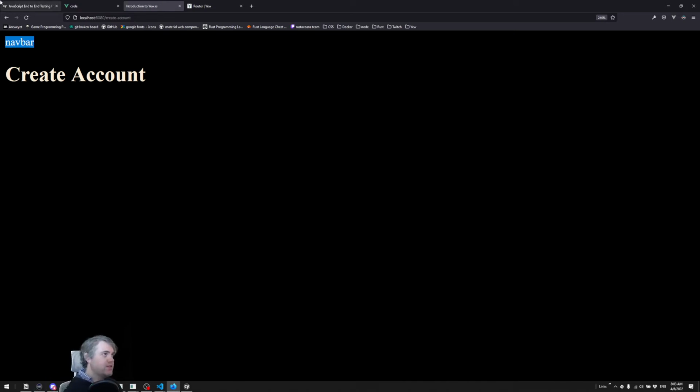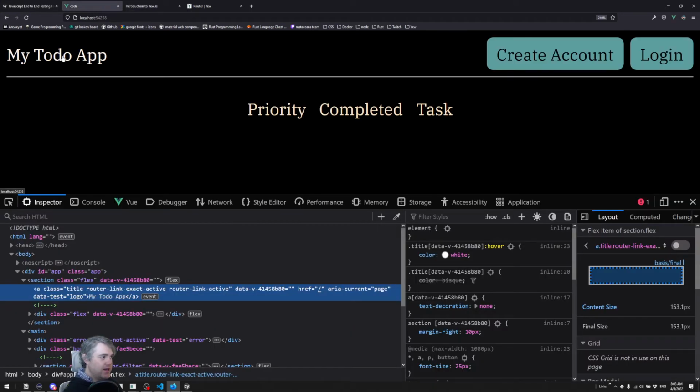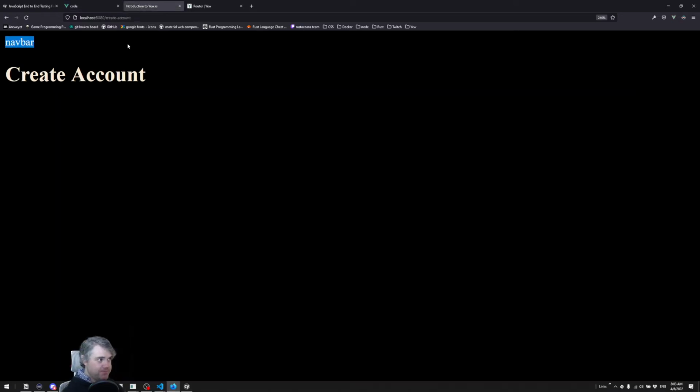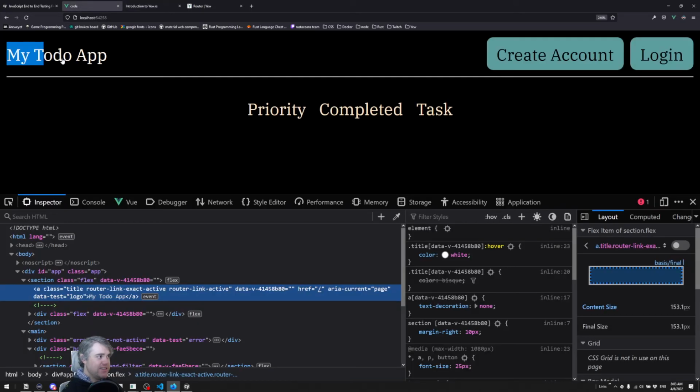Okay, so what's next? I kind of like the idea of the border along the bottom of the nav bar, just to make it fairly obvious that the nav bar is here, all these buttons are up here, and then everything else is down below.